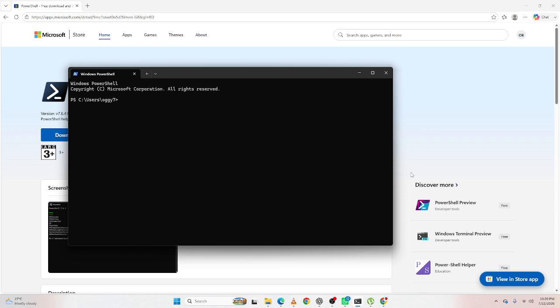If the issue is caused by a third-party module, list your installed modules and remove the one causing problems. Get-InstalledModule, Uninstall-Module -Name <module name>. Replace module name with the name of the module you want to remove.